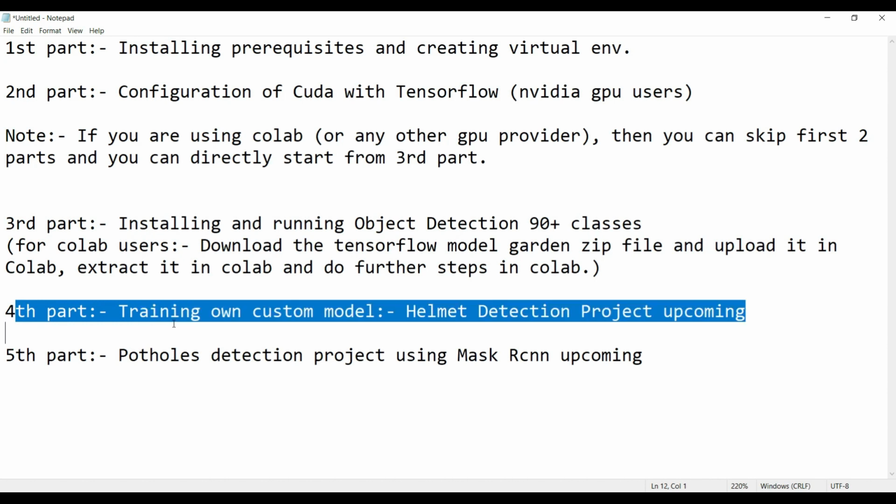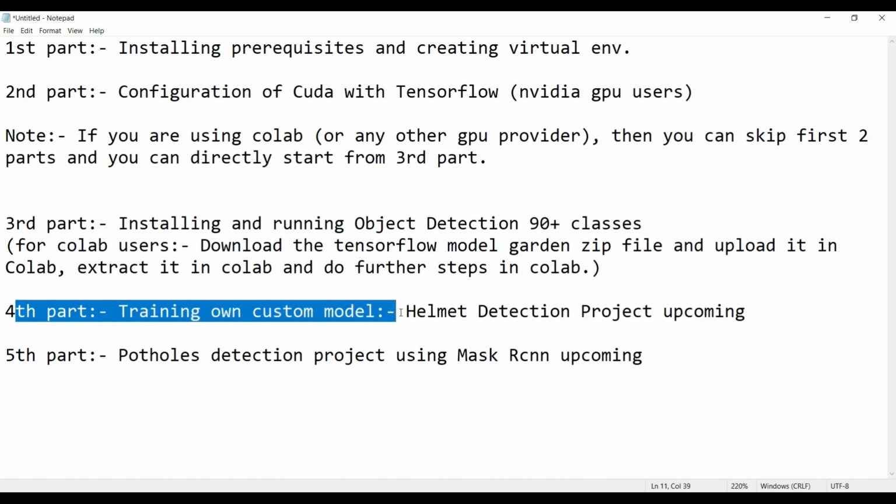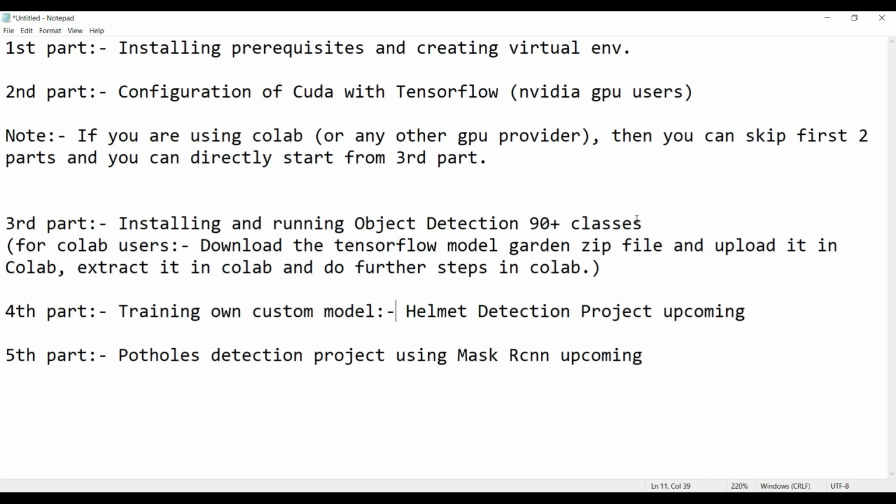The fourth part is going to be training our own custom model. Just read here: 90 plus classes. It means the object detection model we are going to run has already been trained for 90 plus classes. We don't need to train it to detect person, car, bicycle, kite, knife, banana, apple. It will automatically detect and recognize: yes, this is an apple, this is a banana, this is a person, this is a car, this is a dog. So we don't need to train it for at least 90 plus classes.